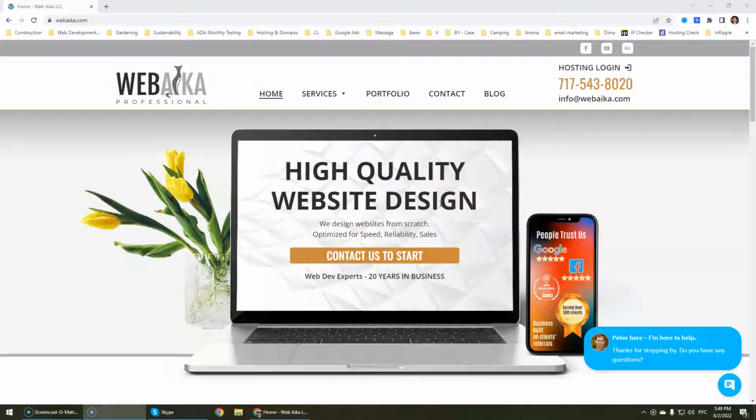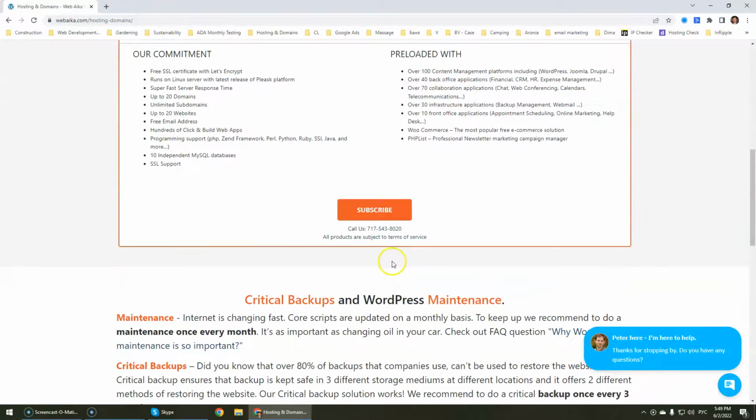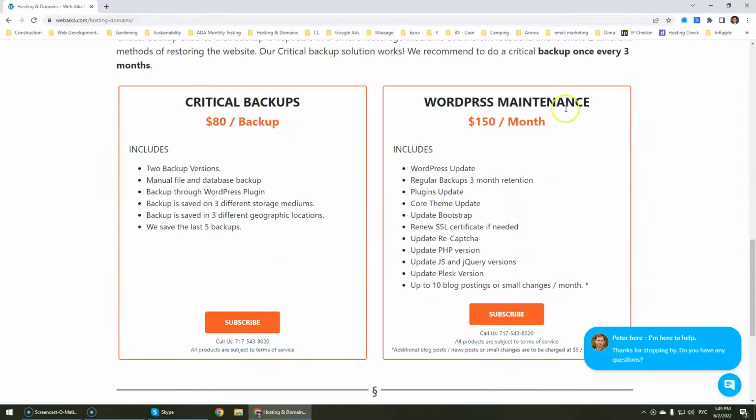So today we'll be looking at how to set up a payment gateway. Before we dive into that, I want to give you a quick overview of how I implemented the quick and easy solution to collect payments from people that want to work with me. Let's head over to hosting and domains and check out the $150 maintenance plan. Let's click subscribe here.